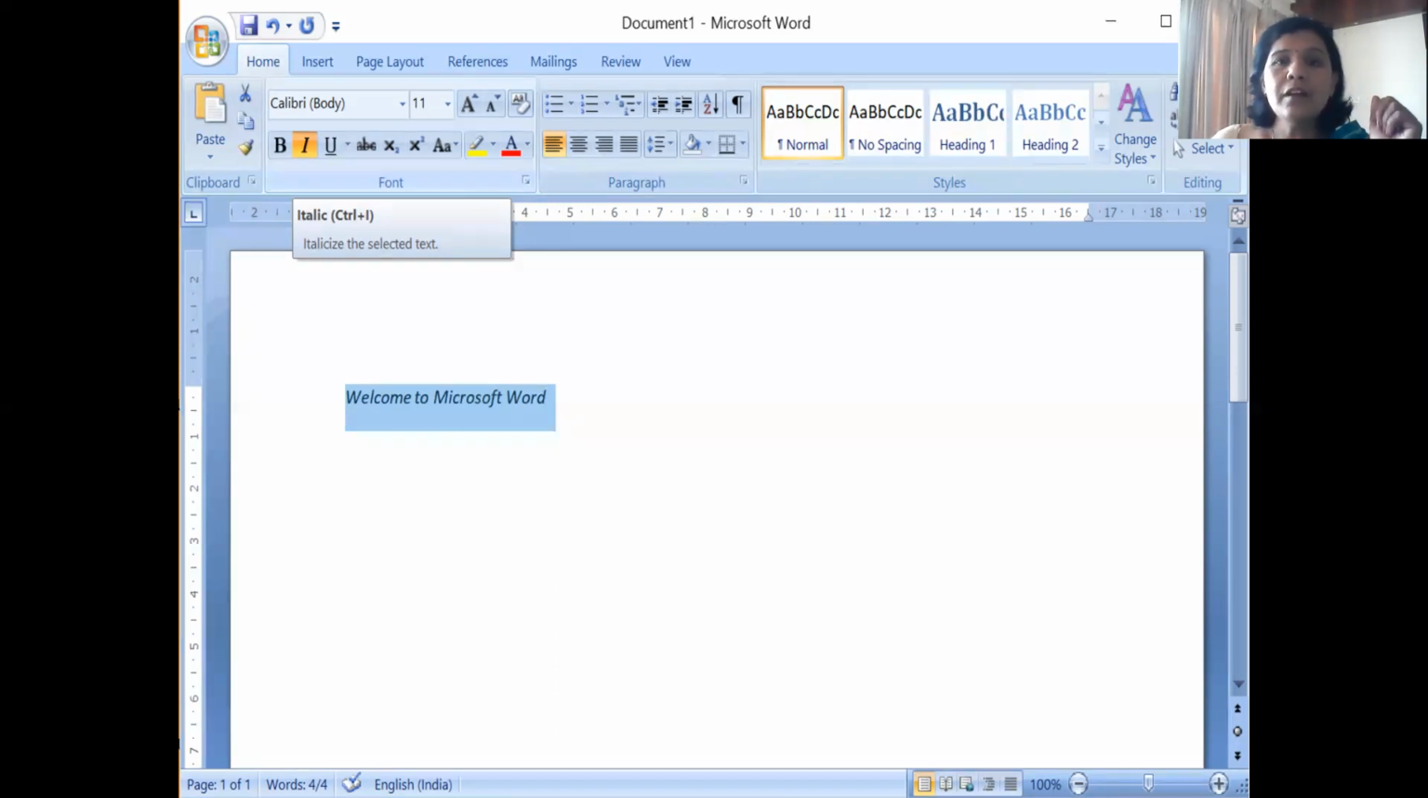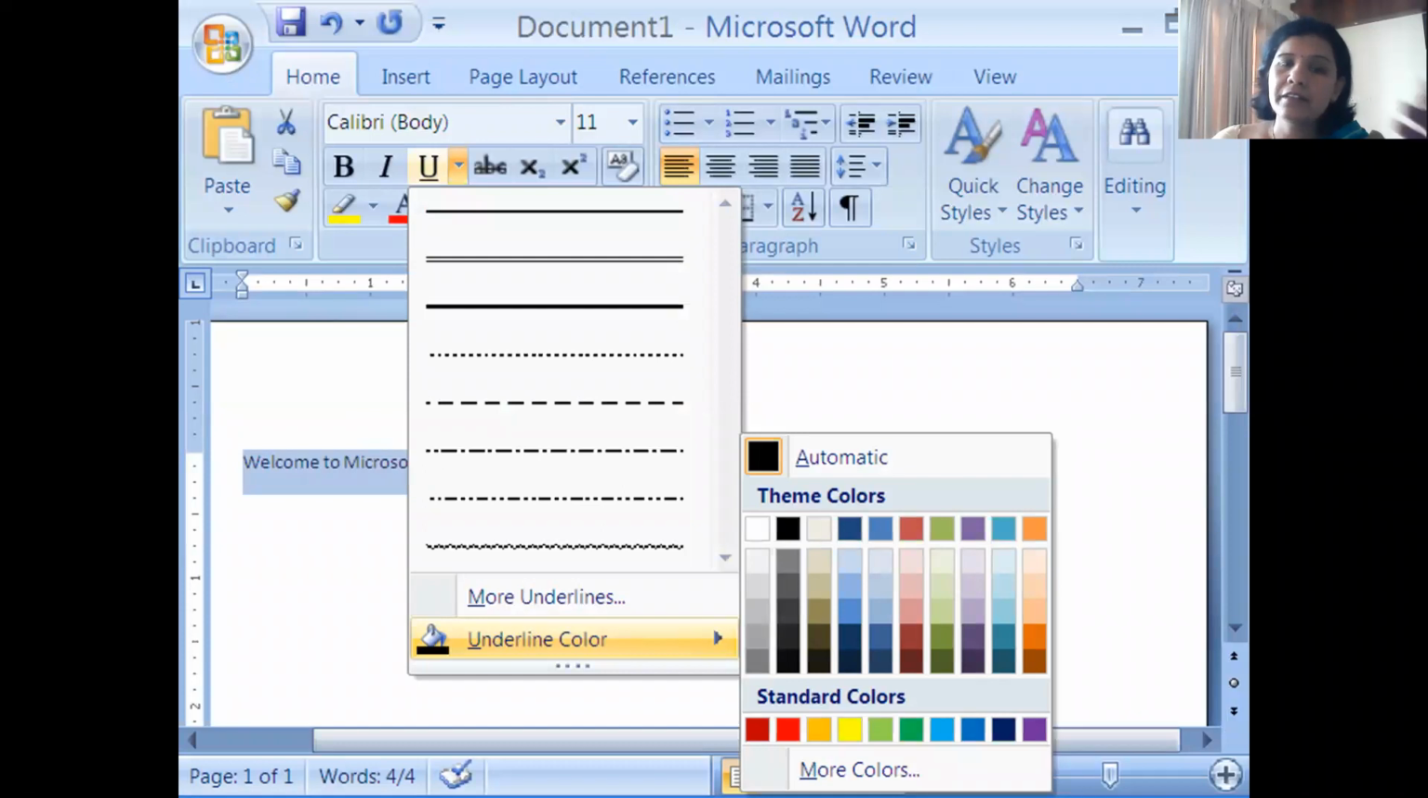And for underline, there are a variety of underlines and colors accordingly. But generally when I click on only U with the underline, only the underline is visible. But if I click on the arrow next to underline, I'll have so many lists associated with it.